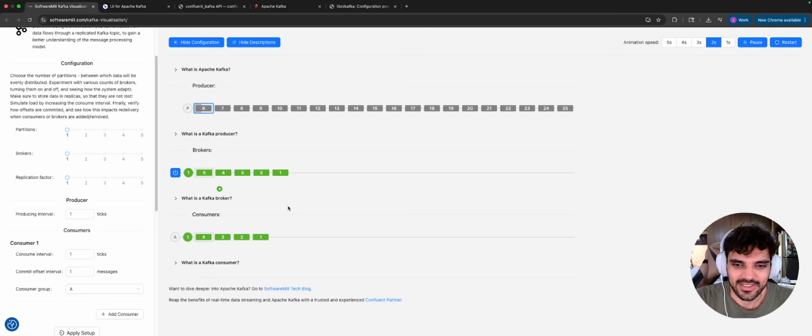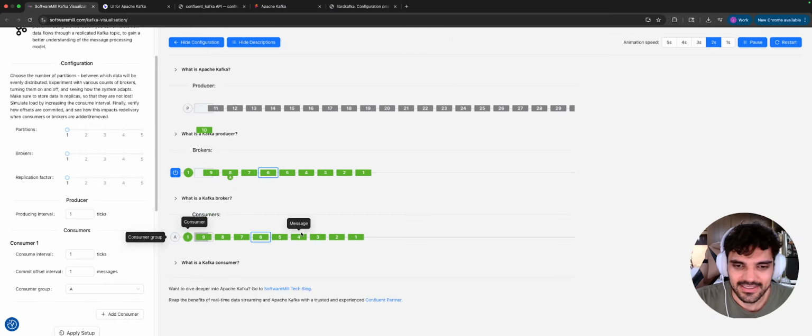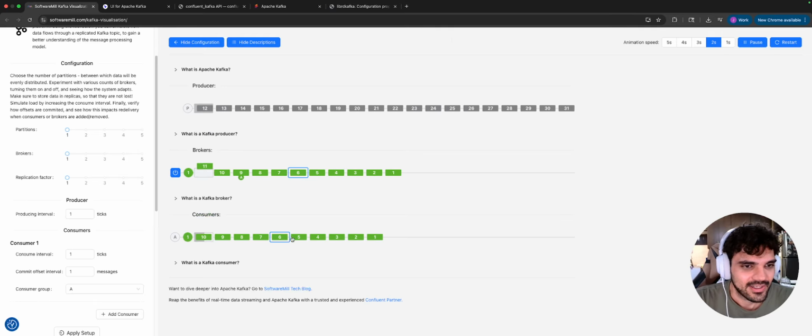This is just one setup. You can see here I do have a consumer group associated with it, which is just one. Let me see, that's the offset where the consumer is in. So you can just go ahead and play around with this.